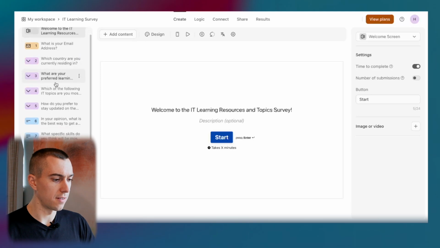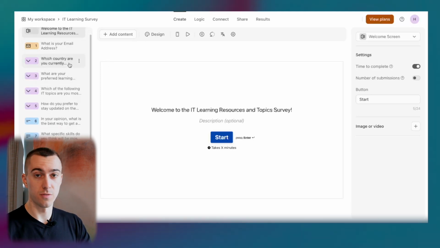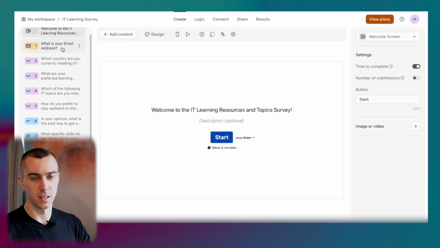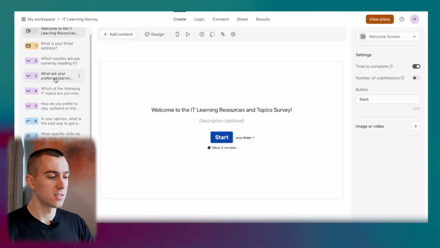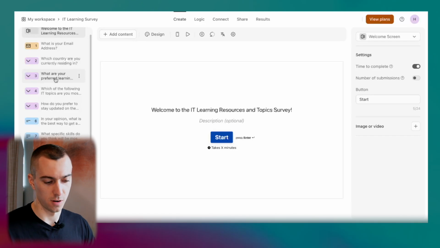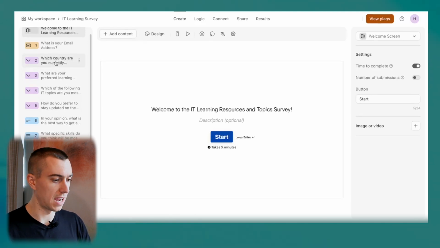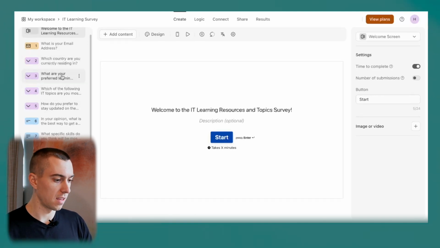Once you have everything set up in your form, you'll have different topics that you're addressing. I'm asking for email address, I'm asking for country, so that if I were to actually use this form, I'd be able to tailor some of the responses I give to users based on what country they're in for IT resources.